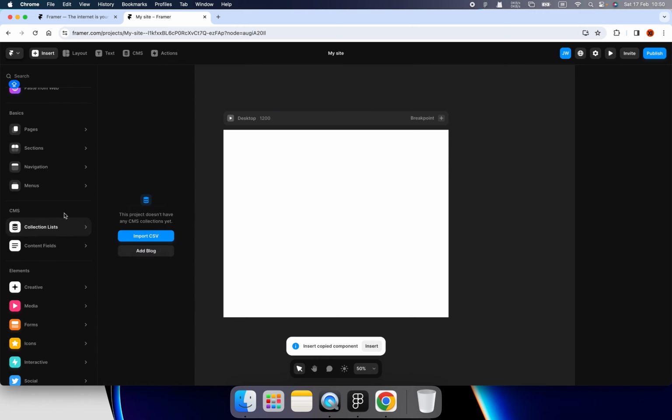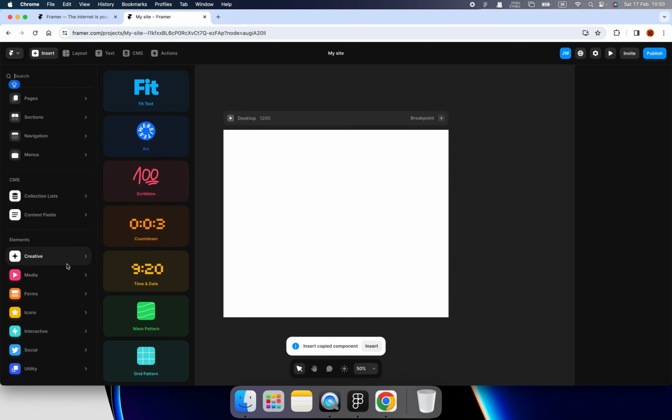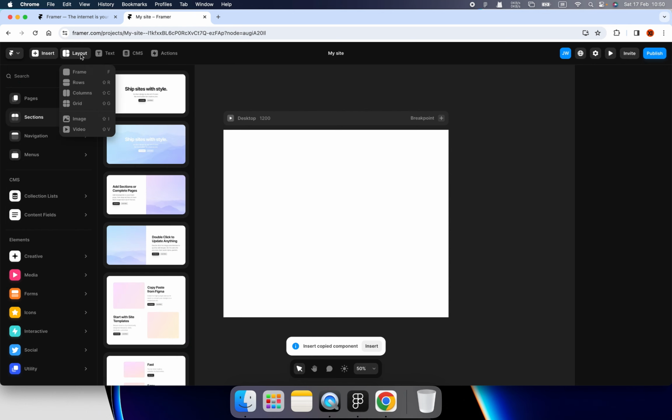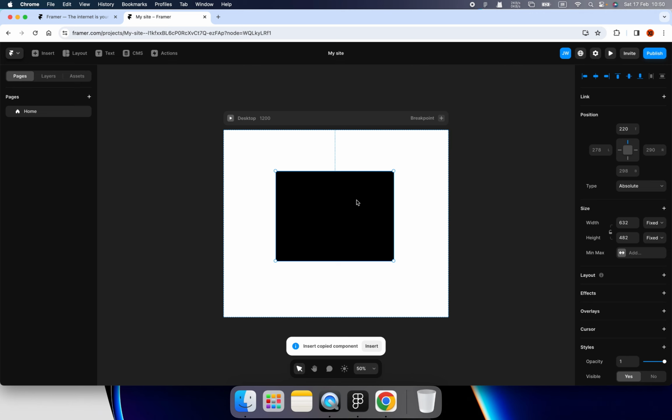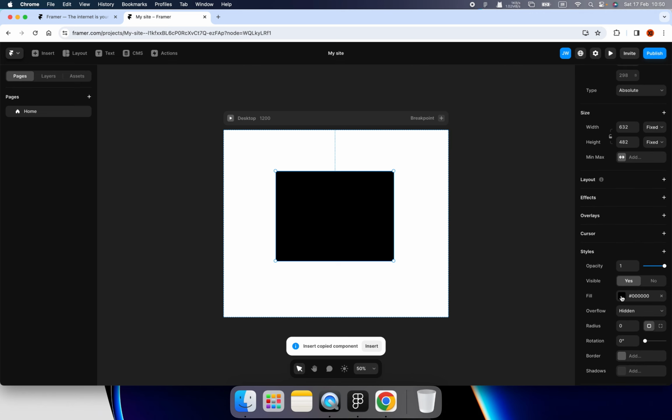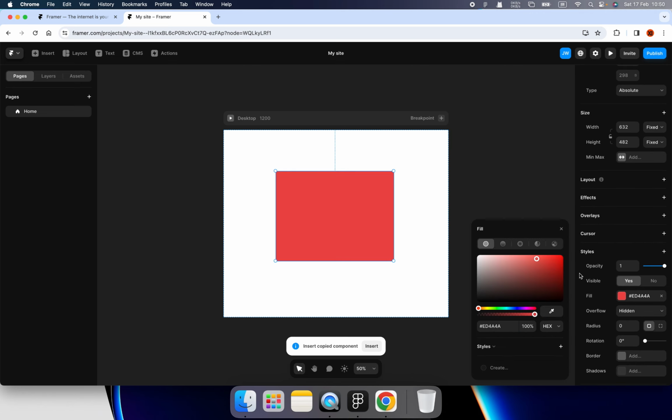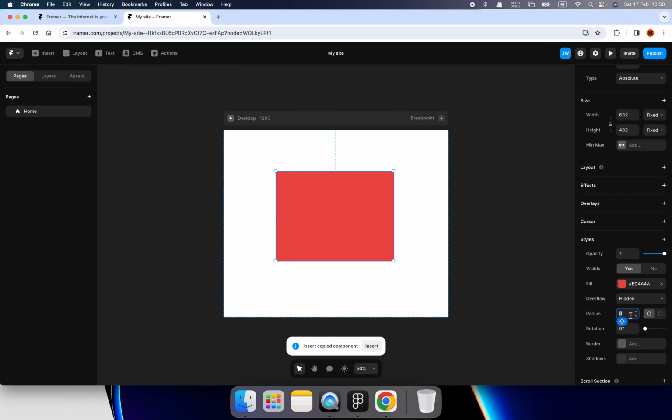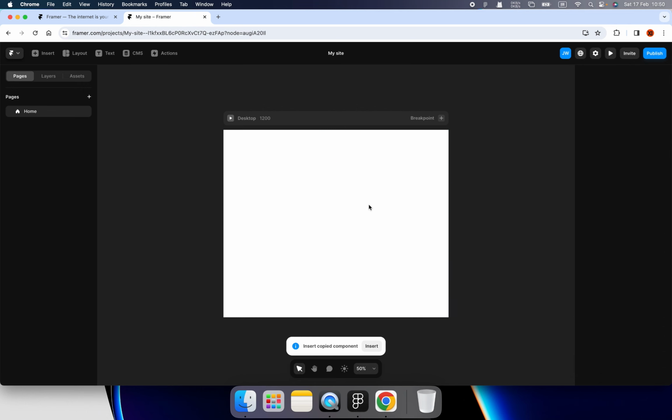So let's check the insert section. In the insert section, we have different, how to say, widgets for us. So we can add different widgets as templates. Let me create a frame here so we can change the properties like fill, stroke, and radius. Everything is quite familiar to Figma, right? Okay, and we can click this play button to preview our website.